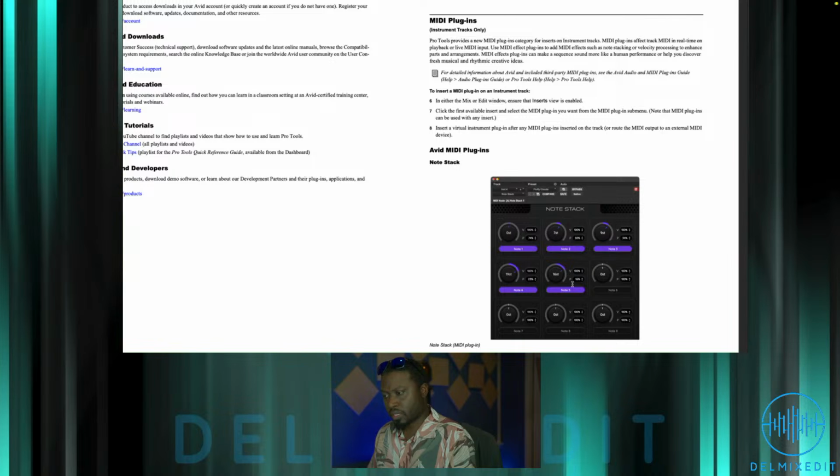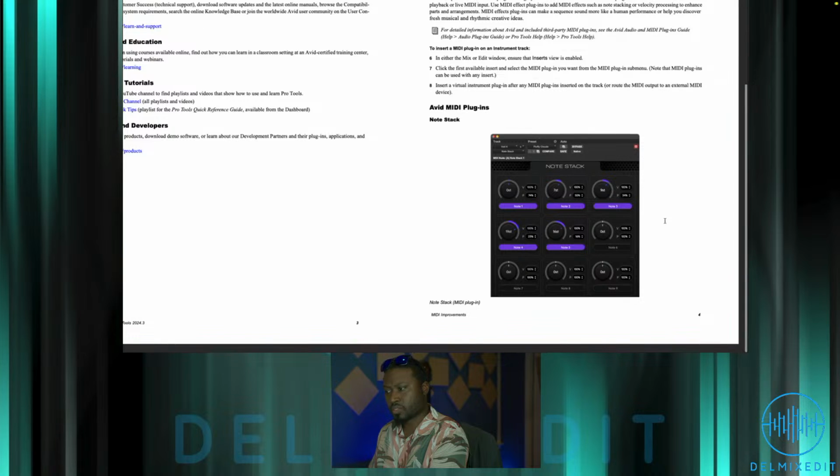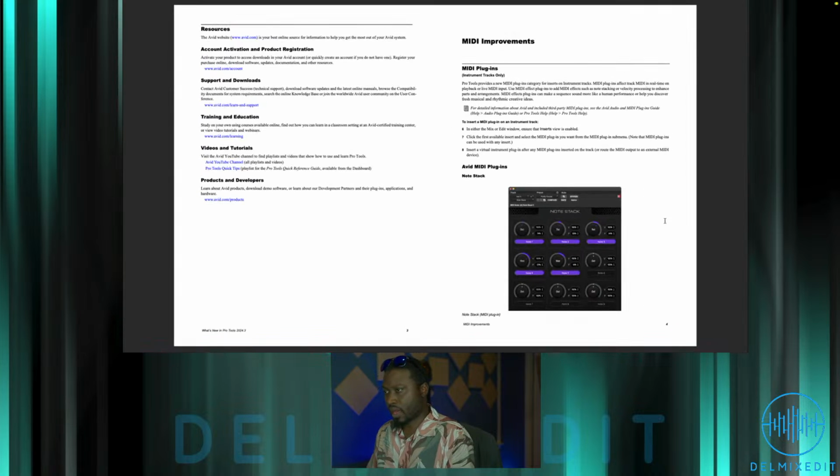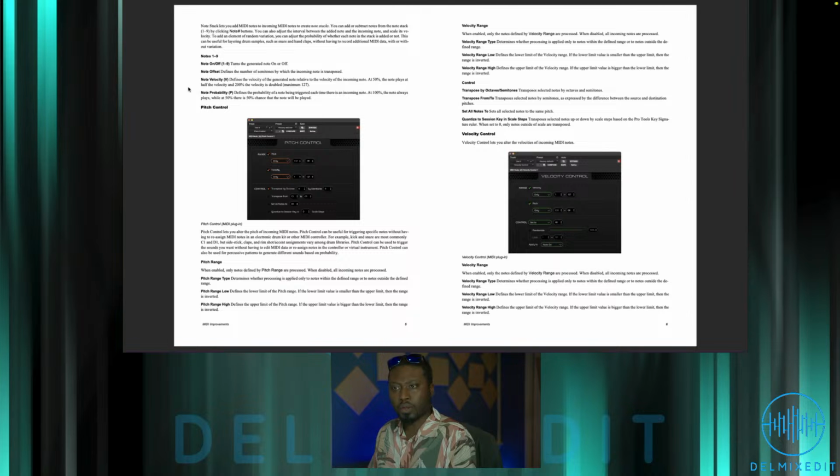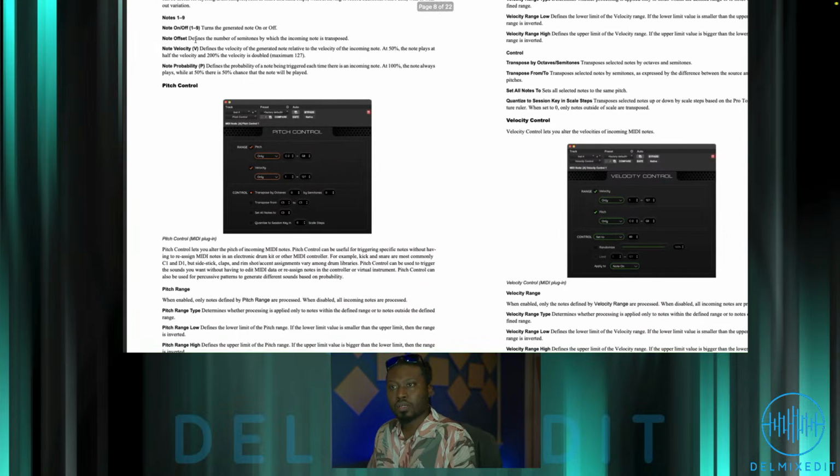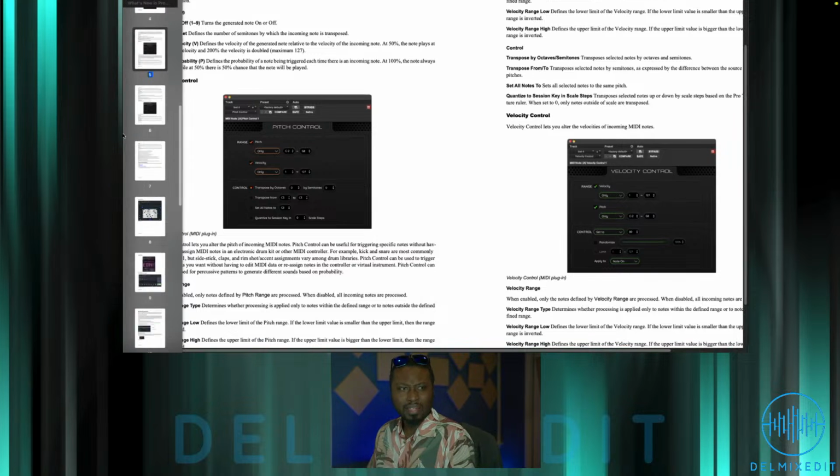I'm not sure what the P stands for, and I'm guessing that's the position of the actual note. We'll see here in a second what exactly they mean by that. Let's see here. Oh, here we go. Of course, they tell us right here in the guide. Keep reading, Dell. This is why we read. So notes 1 through 9, you can turn it on and off. The offset defines the number of semitones, okay, just like I thought, by which the incoming note is transposed. So basically, you'll be able to create chords and interesting things like that utilizing this.